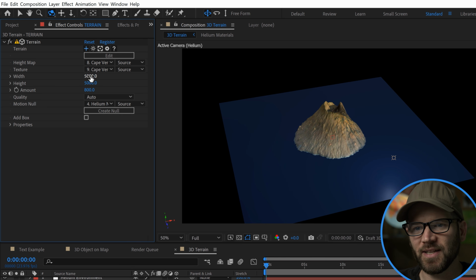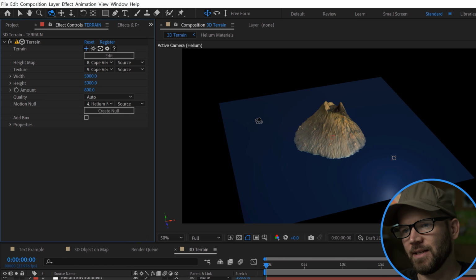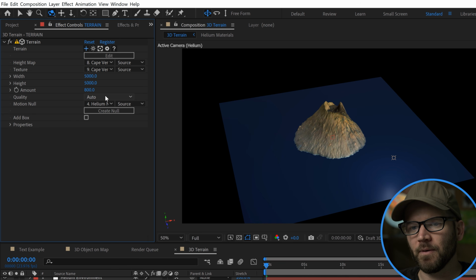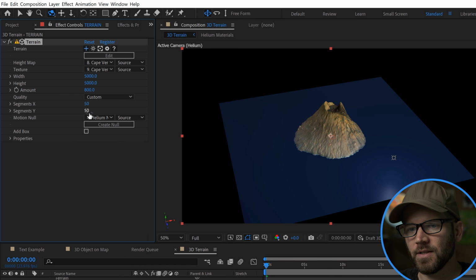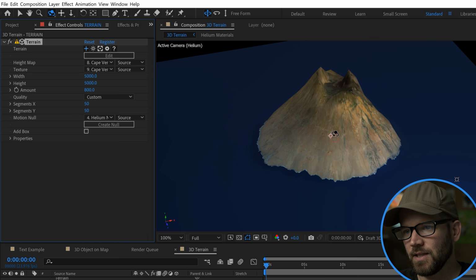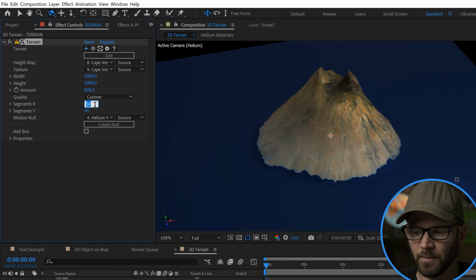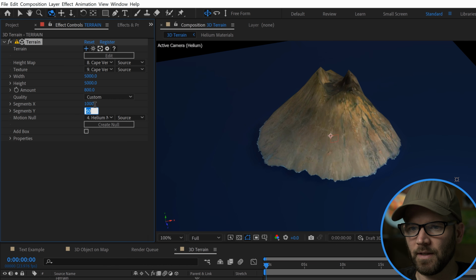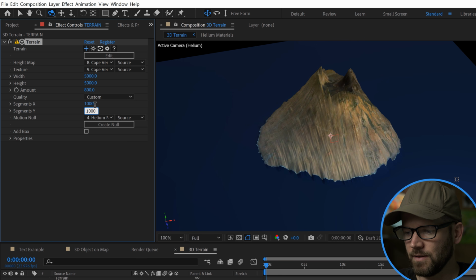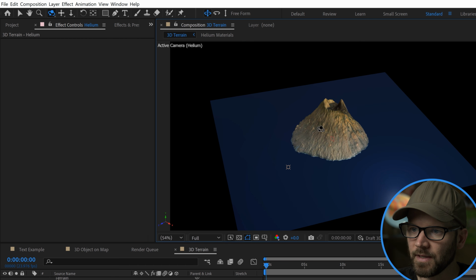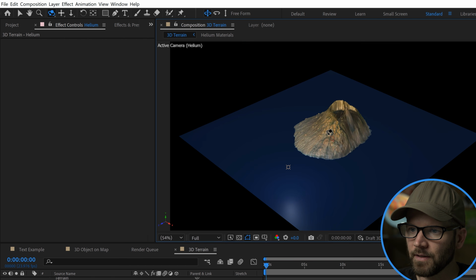Okay, so I can change the width and height without it, which I don't think I need to. Maybe I could bring the amount down a little bit, but for quality it's set to auto. So if I go to custom, I can actually change the, oh, you can see it dropped in quality there. So I don't know what auto was set at, but with custom, I can do something like 1000 by 1000. Let's see what happens here. Now we see how responsive this is.